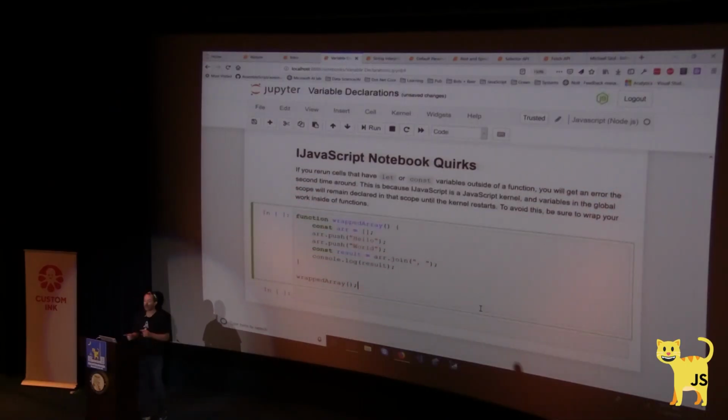Now, the whole reason why you'll see var as we move forward is that the iJavaScript notebooks, the entire thing exists in the same loop. So if I try to show you a code snippet and then move on somewhere else and show you the code snippet with the same language, it'll blow up because you can't redeclare a constant. So at least we know that's working appropriately.